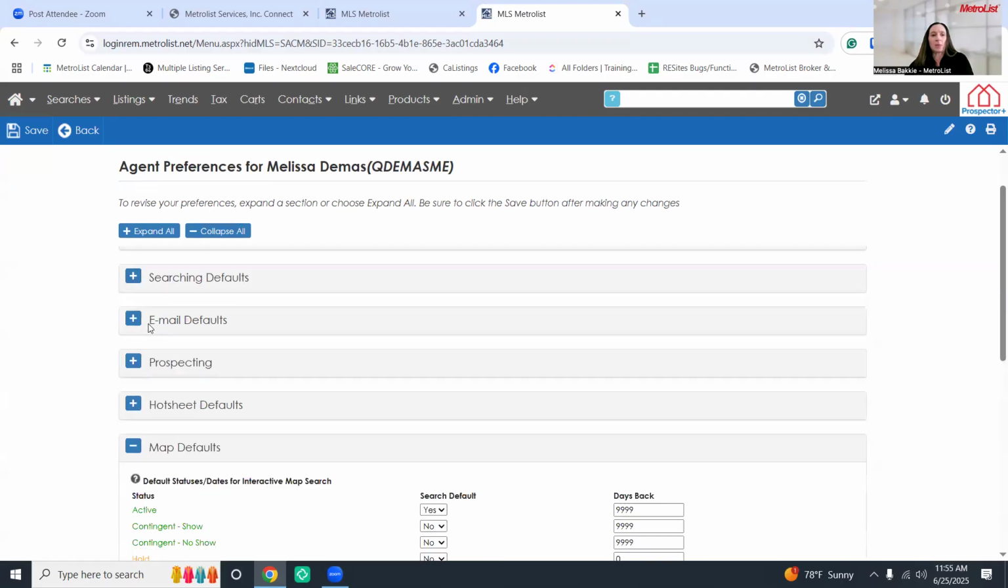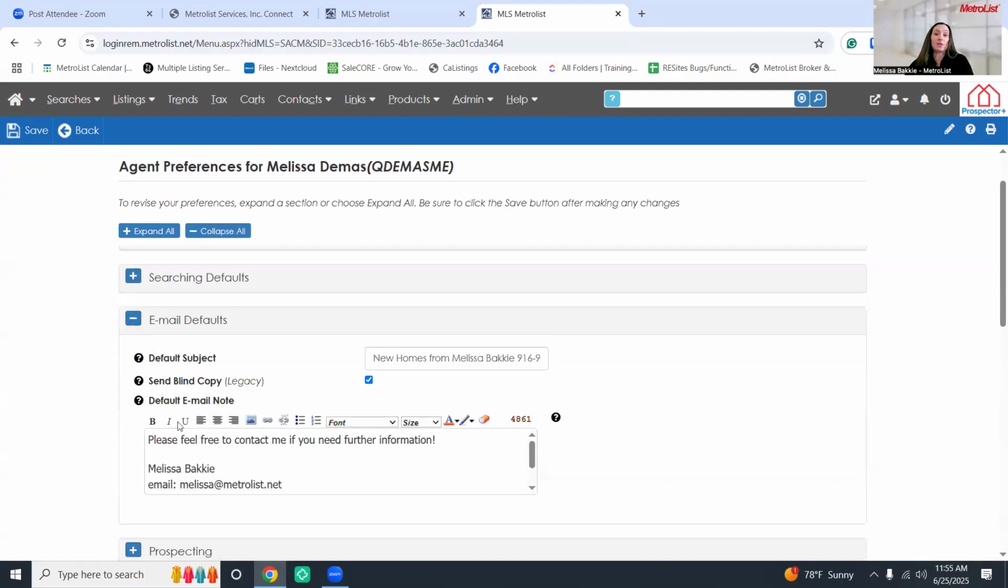Now, what I wanted to wrap with is the email defaults. Again, I feel this is a huge time saver, and it allows you to really customize the system. So you can come in here and set up your default subject. Many of you do now put your cell phone numbers in here so that when you send that email to your clients, with your cell phone number in the subject line, they can click on it and call or text you right away. Really helps again with that quick connection.